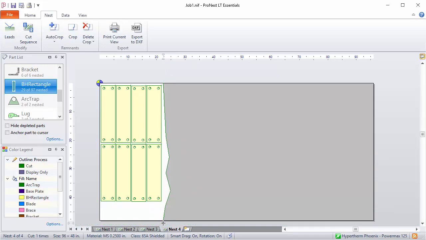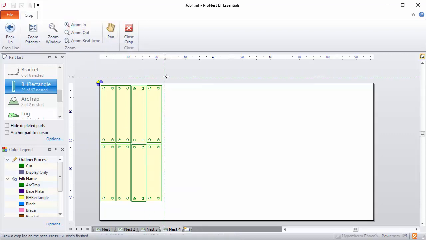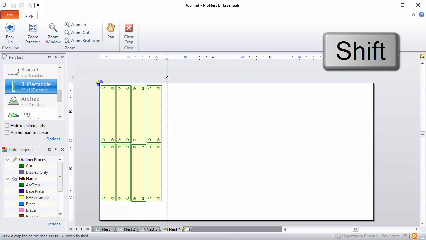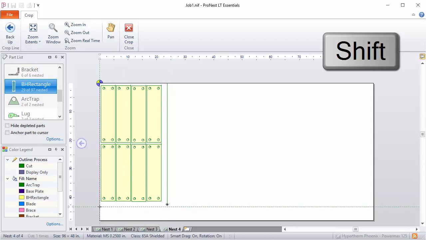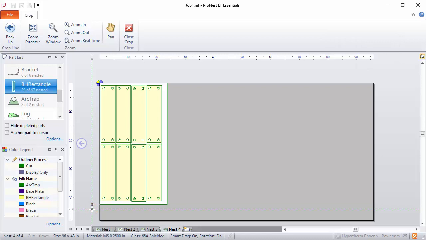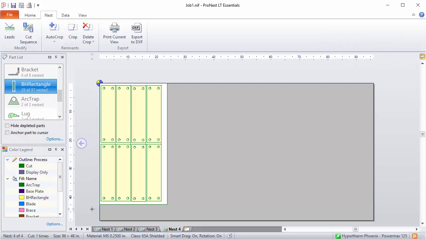Okay, now I've got a cut line that will be included in output. But this cut line looks a little bit jagged. Let's get rid of it. Okay, let's go back into crop mode. This time hold the Shift key as you're clicking. And notice that no matter where I click, ProNest will try to keep this line nice and straight. Okay, and now I've got a nice regular cut line here on the nest by holding the Shift key.